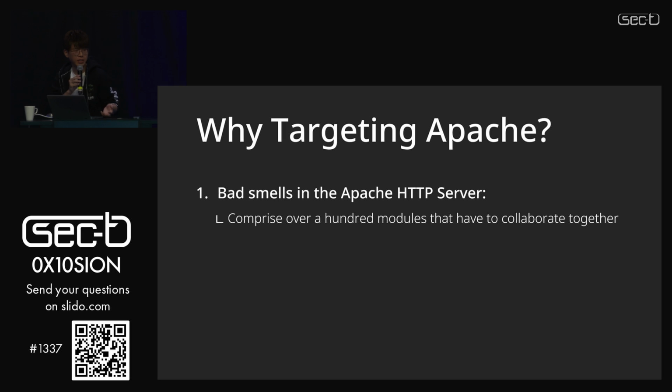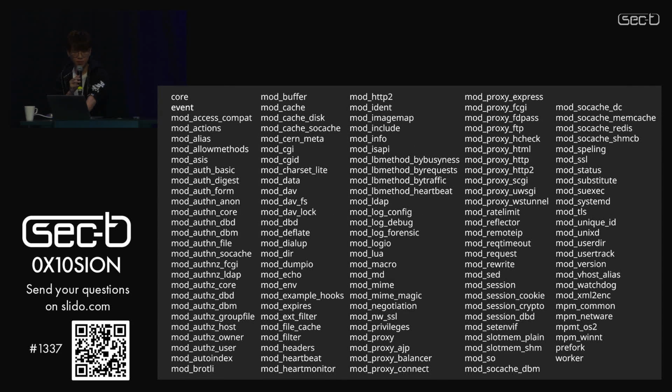So why do we focus on Apache? At the beginning of this year, I started to explore some high-impact open-source projects. And while closely reviewing the Apache source, I smelled something bad in its coding style. First, Apache is comprised of over 100 of small modules. The source code includes 136 modules, and about half of them are either enabled by default or commonly used by web servers.